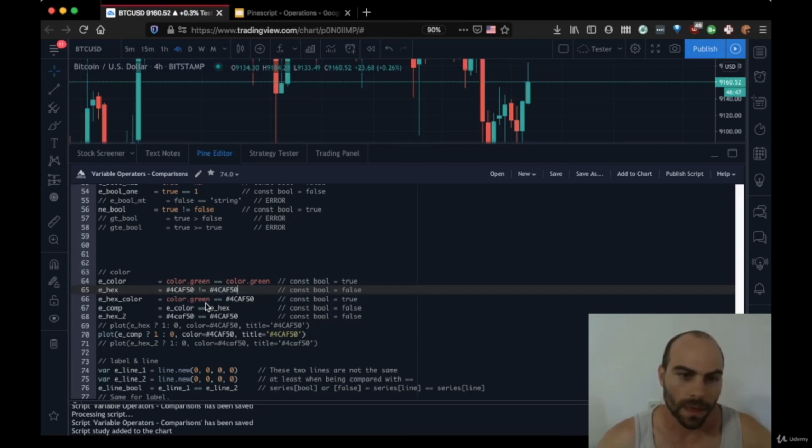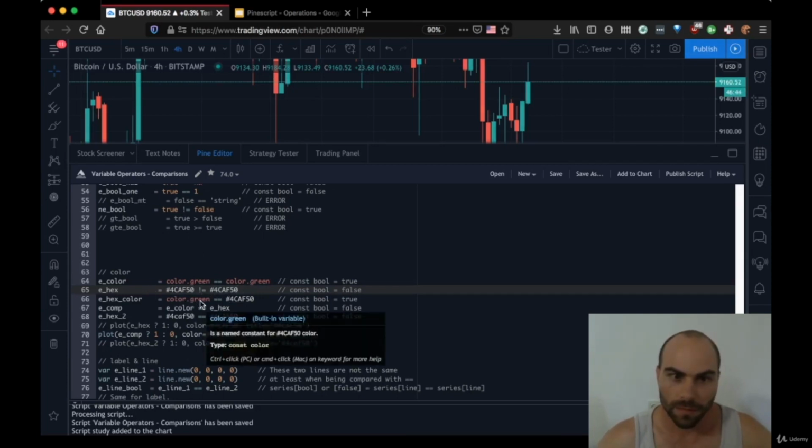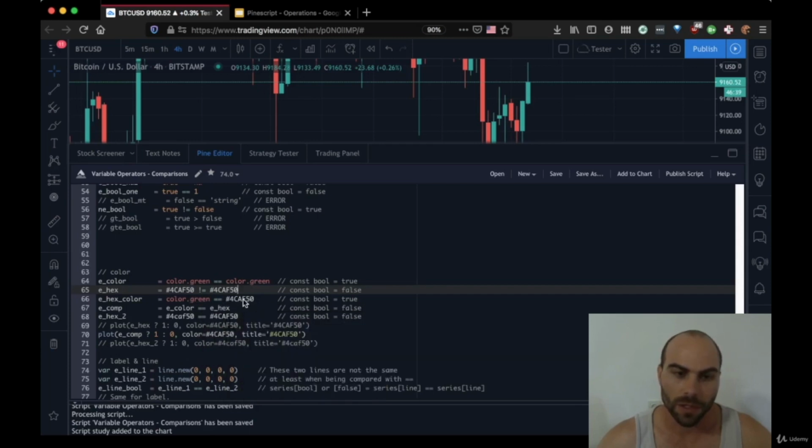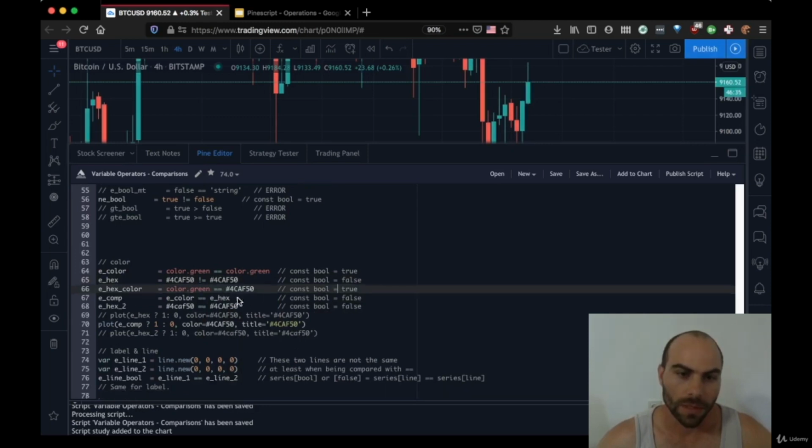Because it is equal to that. And here I can compare the PineScript built-in variable for green to the hexadecimal version of green. And that's going to return true because it's equal. Is this color equal to this? Yes, it is. It's the same color.